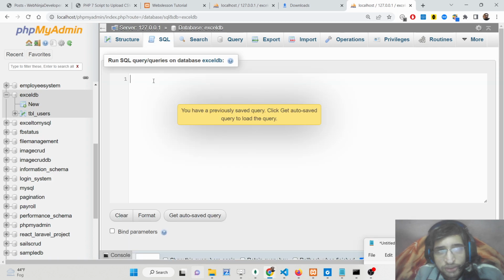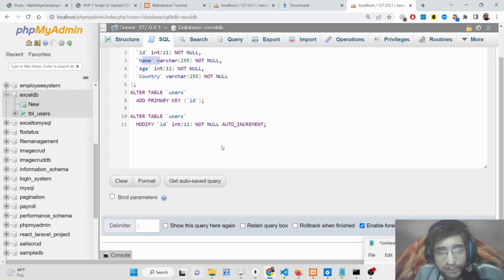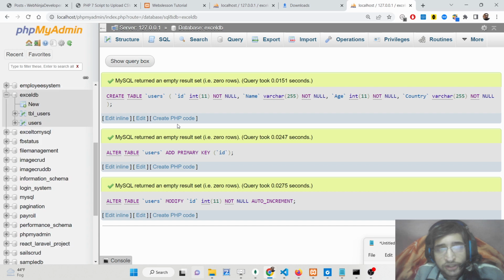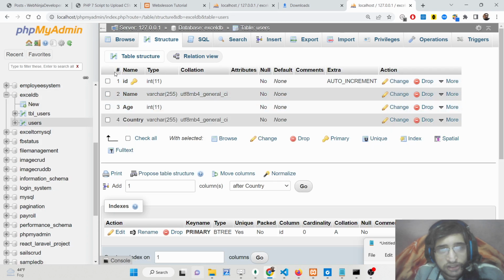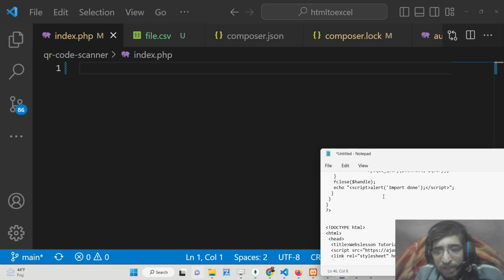Now once again go to the SQL and simply paste the SQL code. So here we are creating this table users, and ID is the primary key. You will see that. And then we have name, age, country. And now if I click go, our table is created. You will see that inside this table we will be inserting the records. So now we just need to write the PHP code, guys, for making this happen.